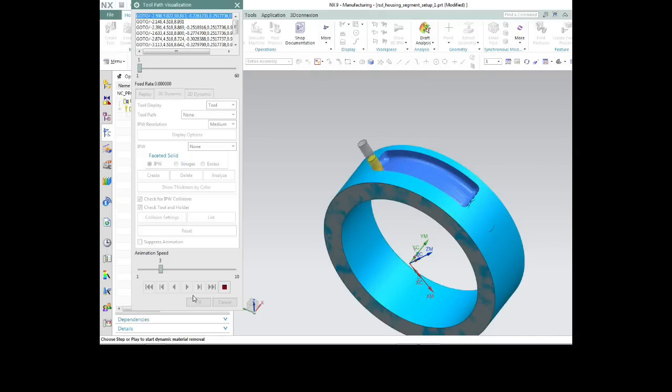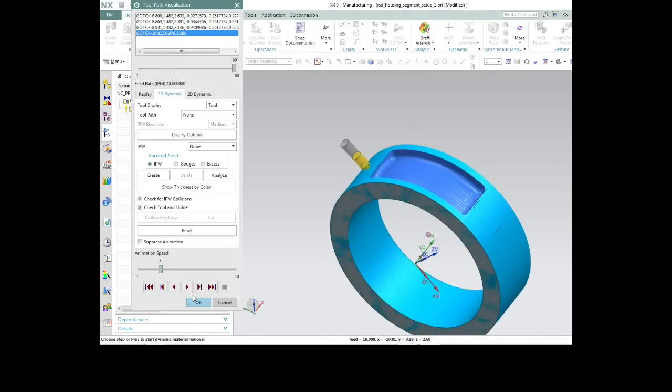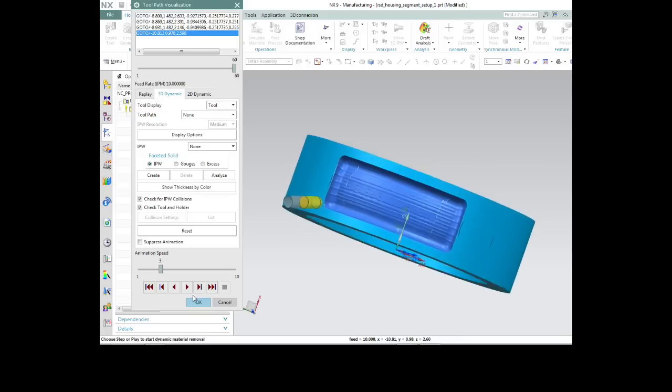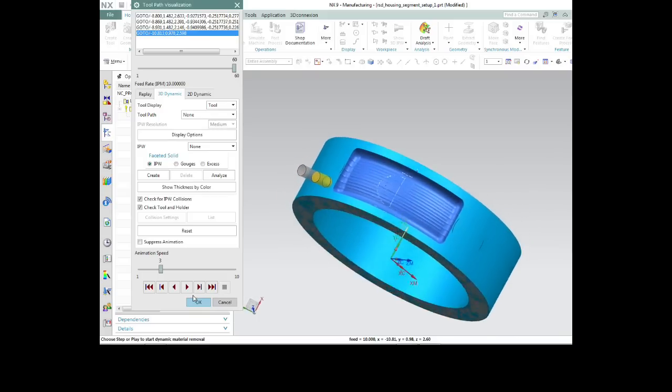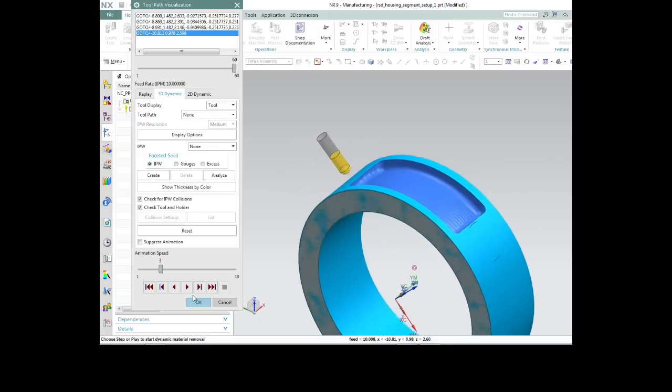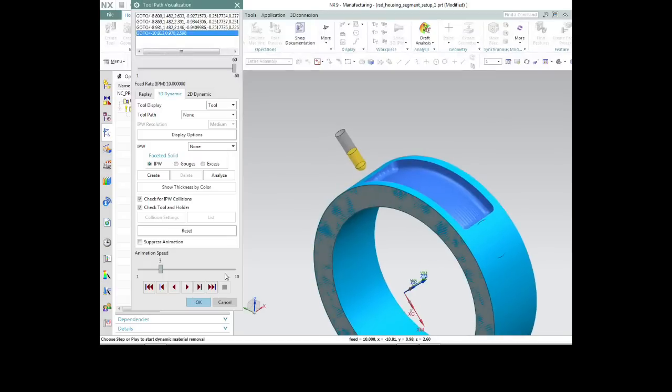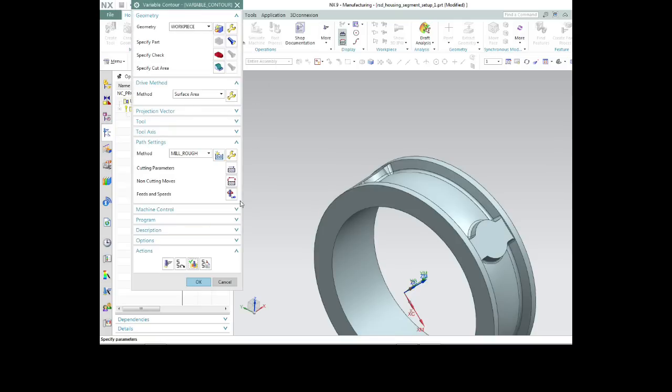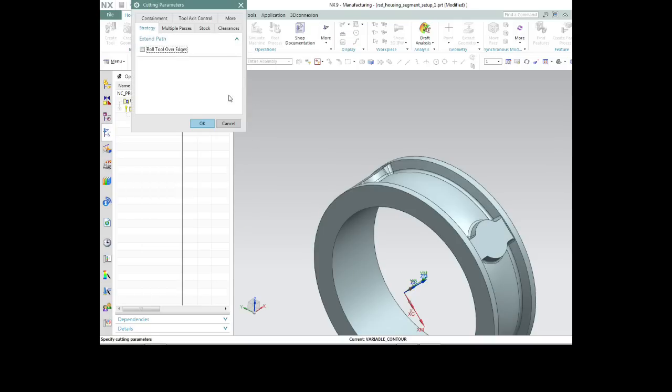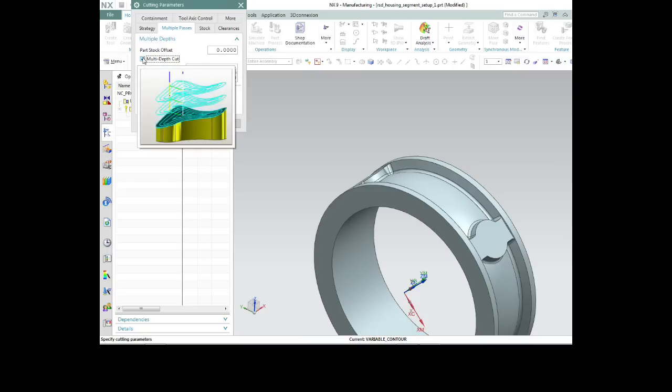So now, in 5-axis mode, we've managed to remove quite a bit of material here. But even with a 1-inch ball end mill, that's still quite a healthy cut. So we're going to go into cutting parameters. And we'll do multiple passes. We'll do a multi-depth cut.